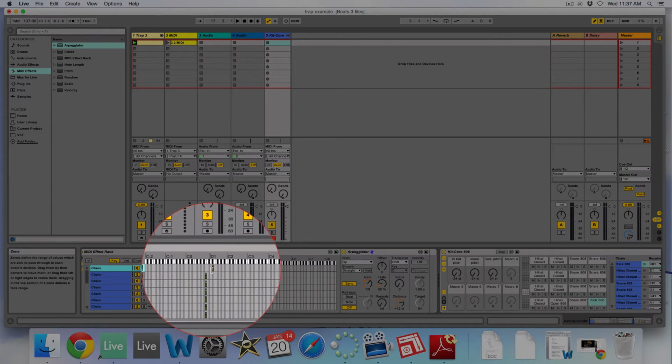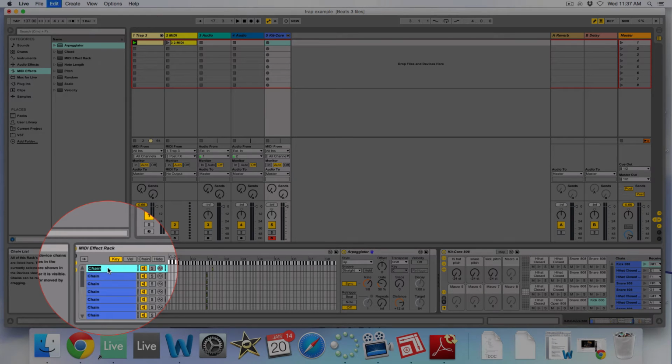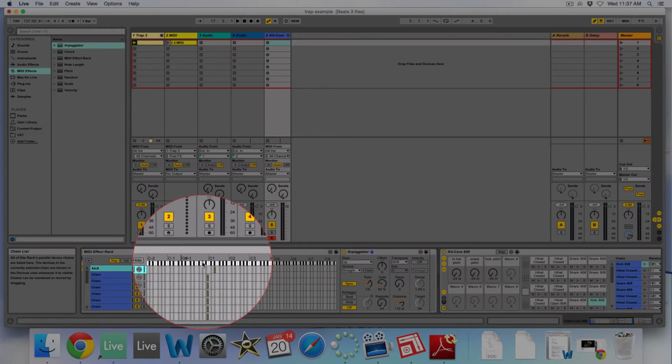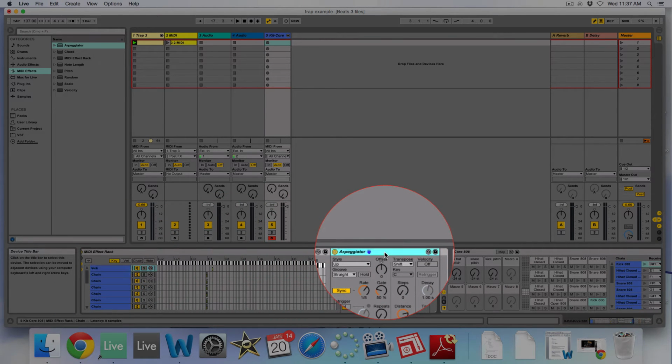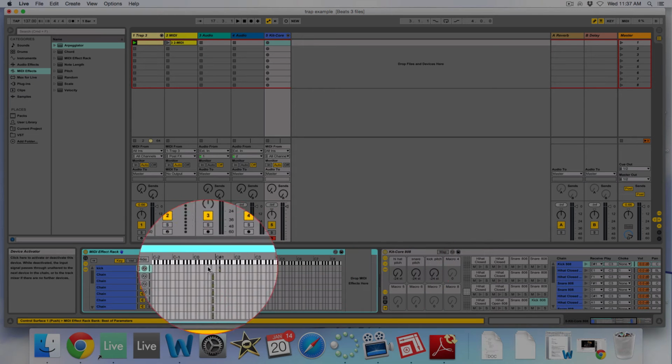D sharp 1. I'll rename this kick. On the kick, I'm not going to use an arpeggiator. I'm going to delete that arpeggiator.